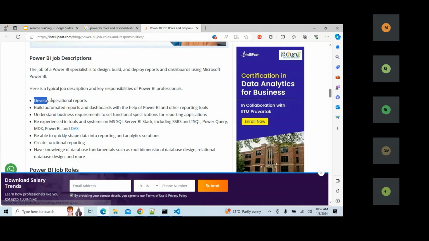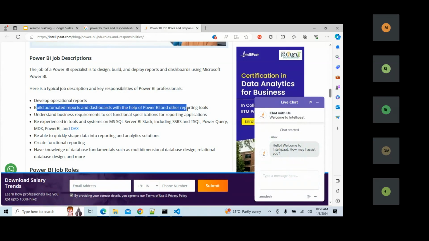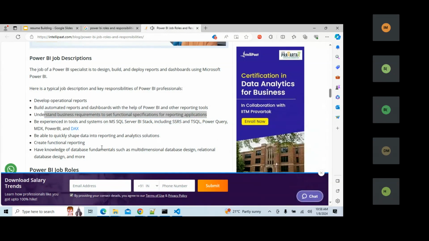You should be able to develop the operational reports. They are expecting that you can build automated reports and dashboards with the help of Power BI or any other tool. For example, if you are learning Tableau, then using Tableau you should be able to create the dashboard. Understanding the business requirement to set functional specifications for report applications. These are some examples.